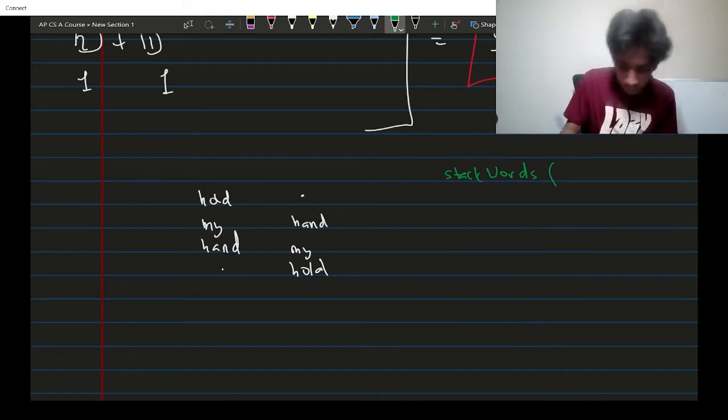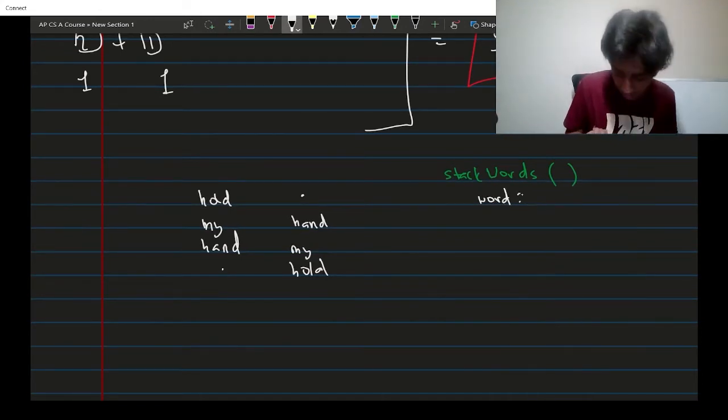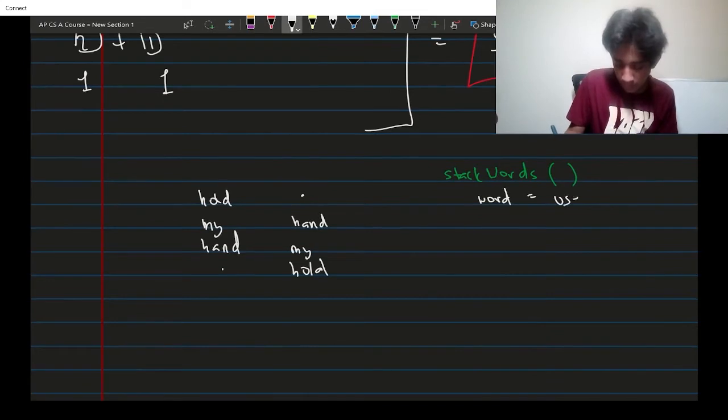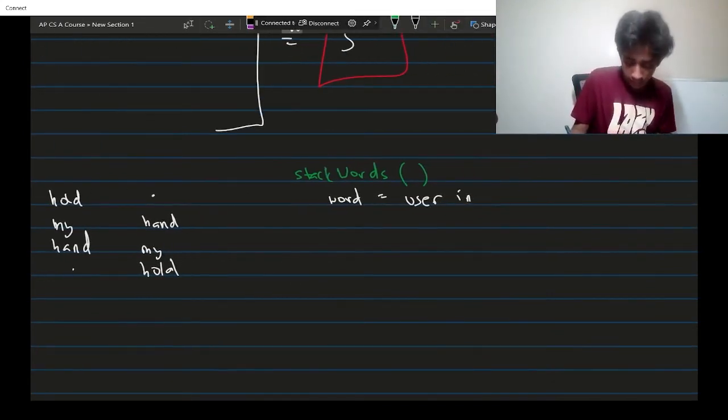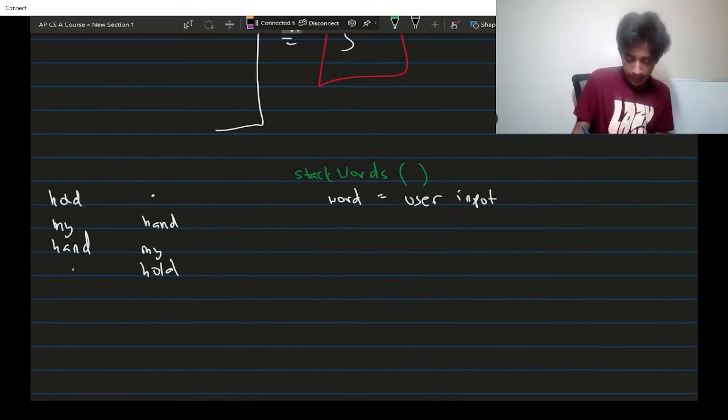So in the Barron's textbook, it gives you a word, and that will be the input, and it's taking the user input. You can use the scanner class for this if you know what that is, but this will be the user input, and then now we have the base case. So we have if word dot equals.